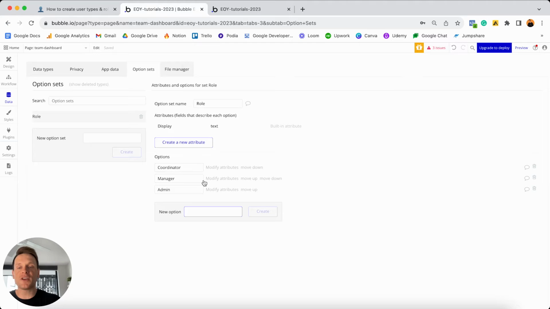And now the beautiful thing about option sets is that a user can only select from one of these 3 options here. So it's not like they can type in that they should be a super admin or they think they should be a manager. They can only choose from one of the 3 options that we've pre-created, which just helps create a lot more governance and control over the different types of roles inside of your app.